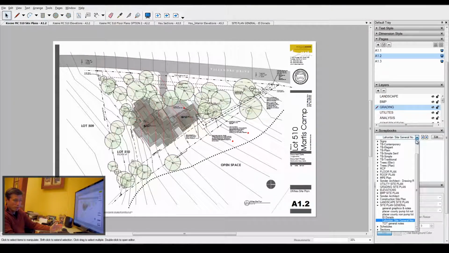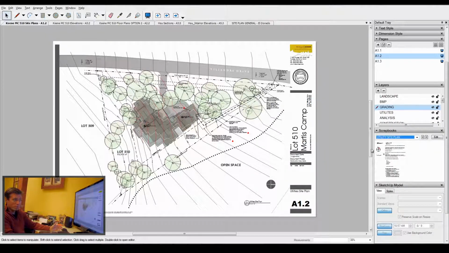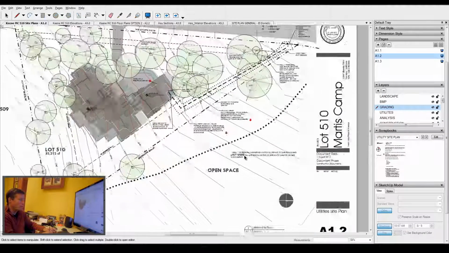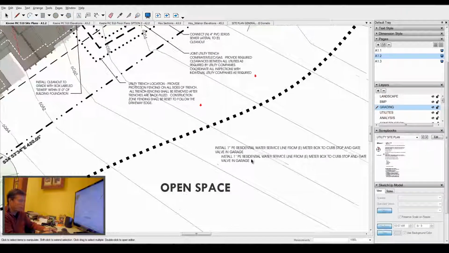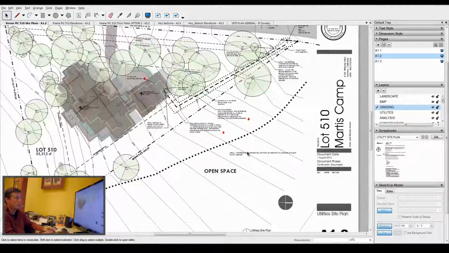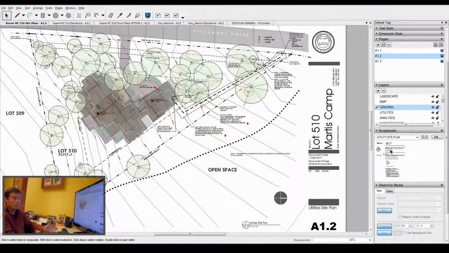So for scrapbooks, I would go to my utility site plan scrapbook, and it basically has all these notes on here and things that I want to make sure I've included, in line types and things like that I want to make sure are on the plan. And so I'll just go through, and while you can't quite read it at the distance, for me it's just a checklist. I'll just click one, I'll bring it in, I'll look at it, evaluate what I need to have. Yep, that's for the 1-inch residential water service line from existing meter box to curb stop and gate valve and garage. So I know to apply that line. Then I go to the next note, and like I said, works like a checklist. Once I've gone through that list, I know I have everything on my utility site plan that I need.